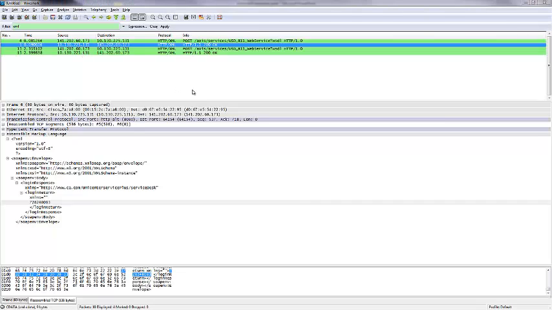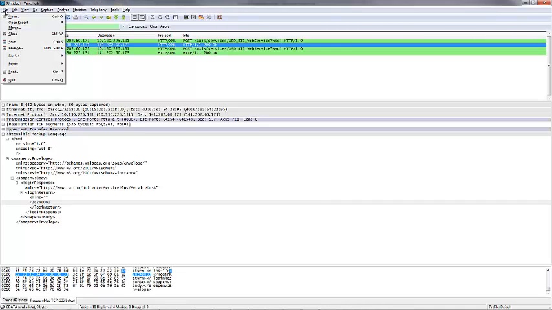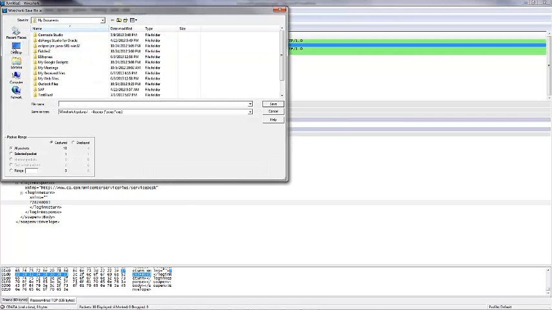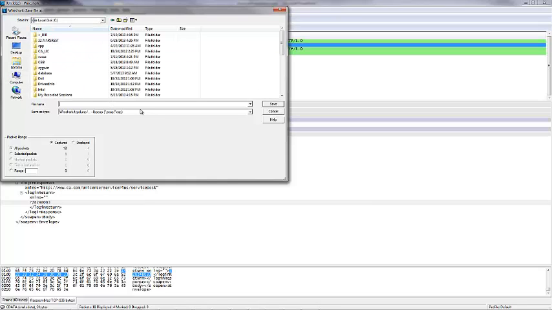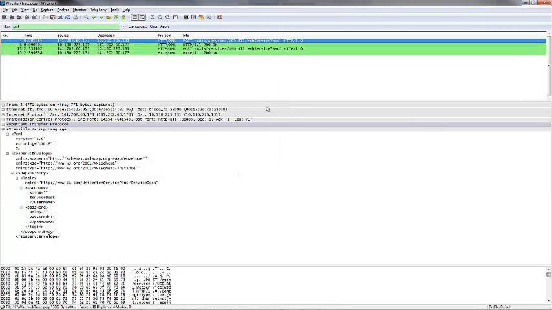So once you've determined that the trace contains what you need, it's captured the event or the problem, you can stop the trace by using the red icon here. Next, you can save the file so that it can be sent into technical support. Go to File, Save As. Save that as a PCAP file. And then you're ready to upload that file to support.